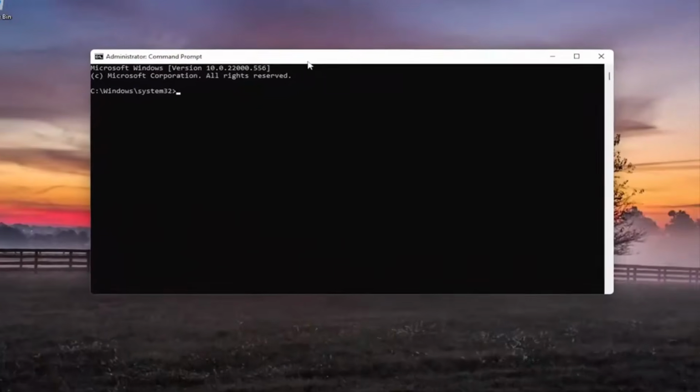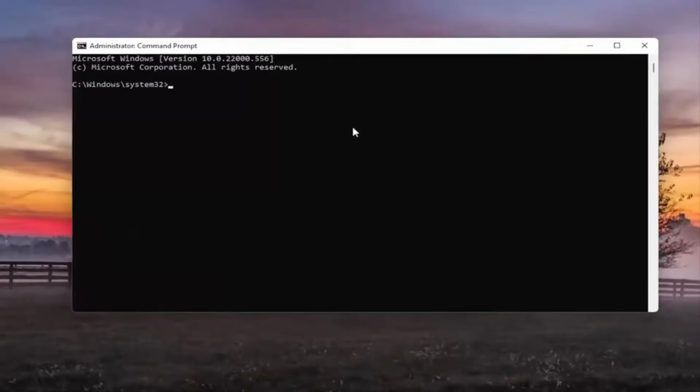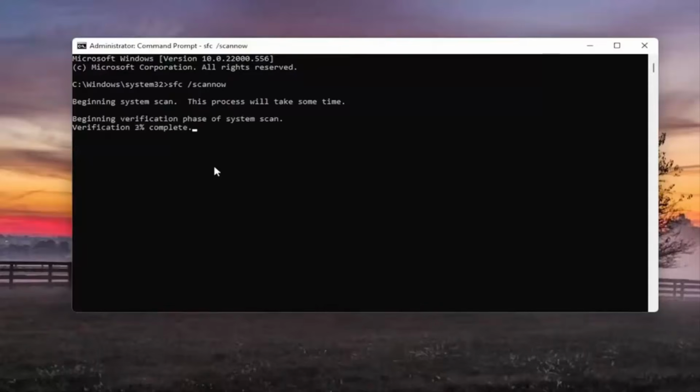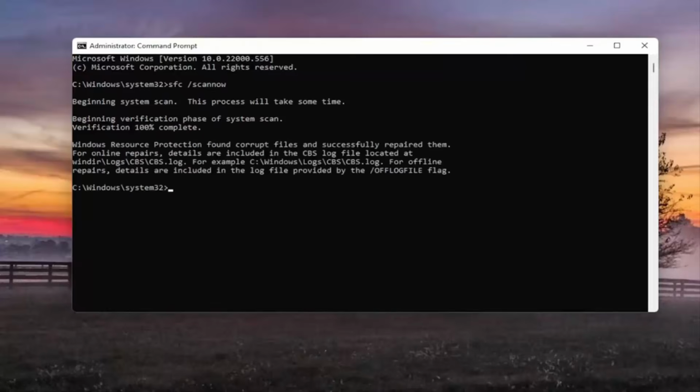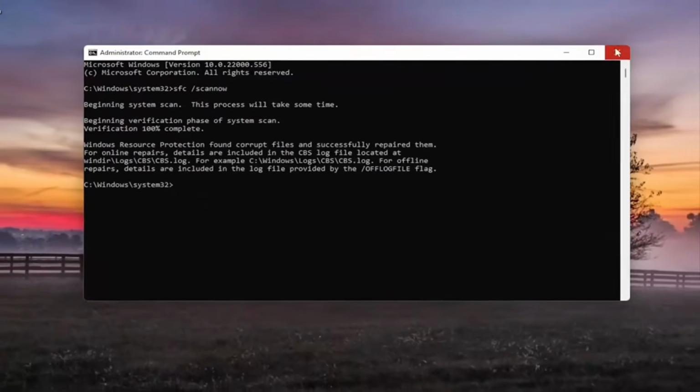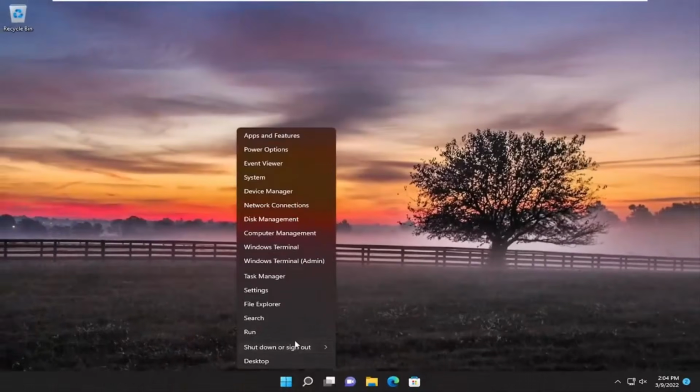And now into this elevated command line window, you want to go ahead and type in SFC followed by a space /scannow. Scannow should all be one word attached to that / out front. Go ahead and hit enter on your keyboard to begin the system scan. This will take some time to run, so please be patient. Okay, so once that's done, go ahead and close out of here and restart your computer.